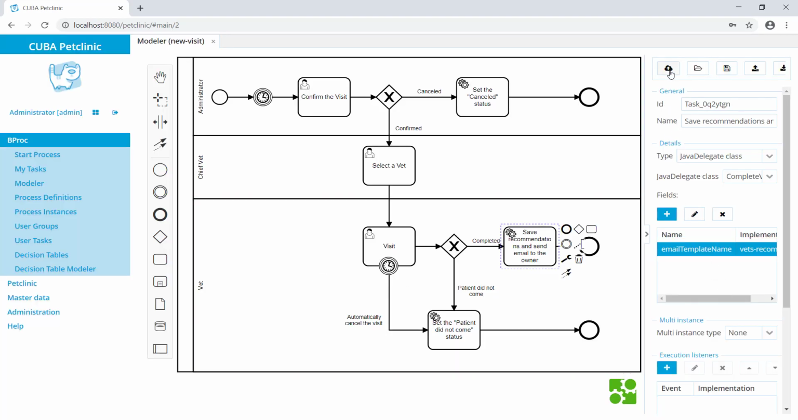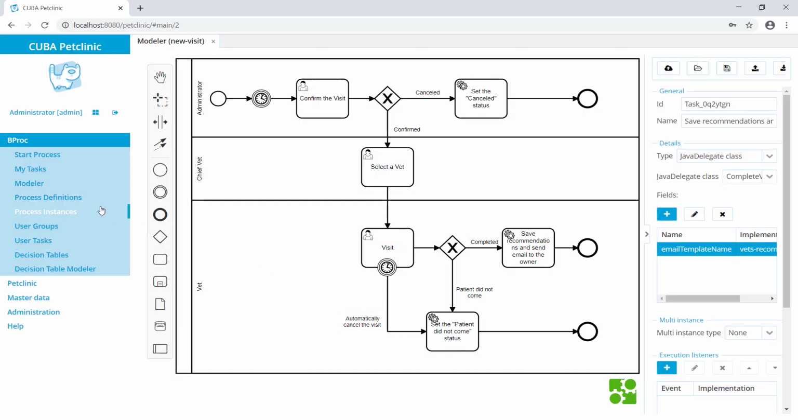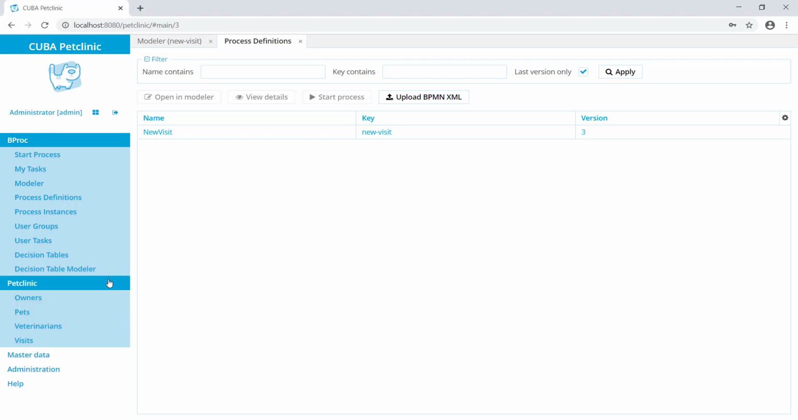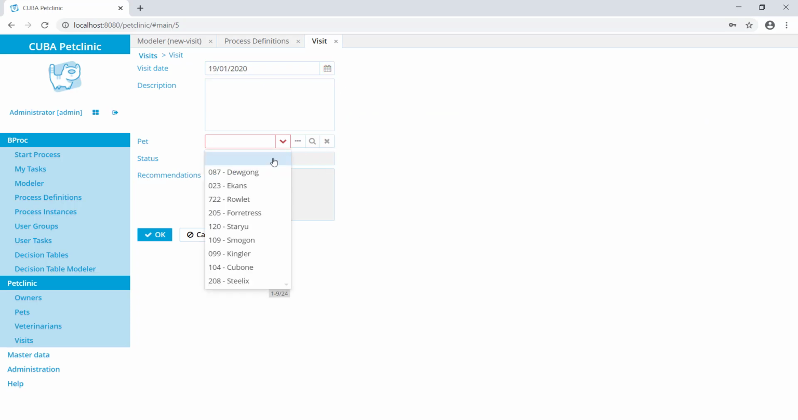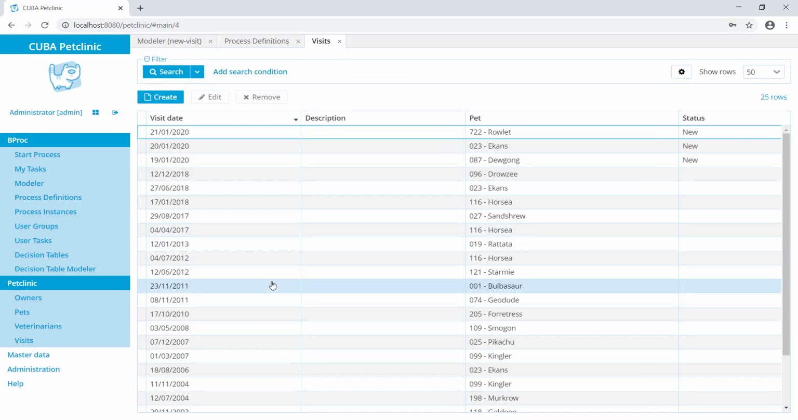Now we're ready to deploy the model. After that, you can find the process definition in the Process Definition screen. You can open it in the modeler and update or view details in the Editor screen. Let's test our business process. Go to the Visits browser and create 3 new visits. Now you can see predefined visits with no status and 3 visits we've just created with the new status.